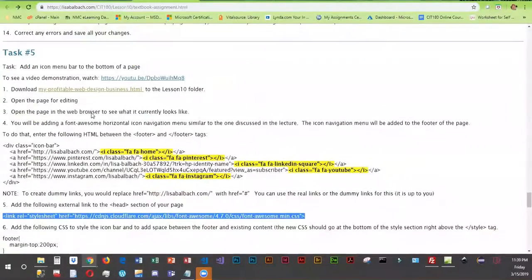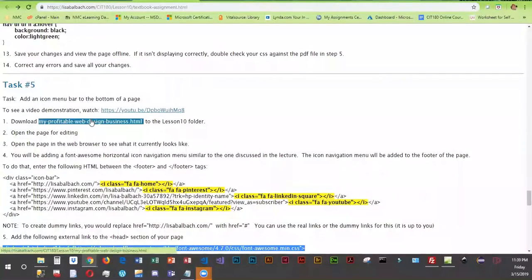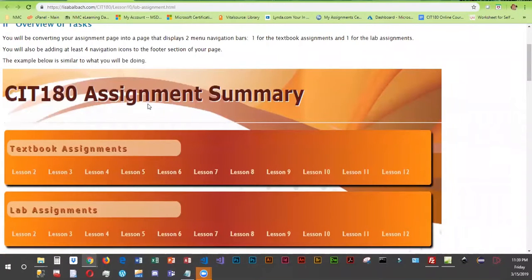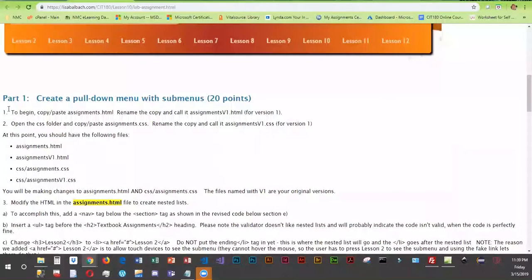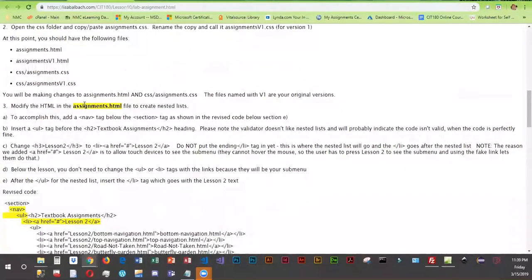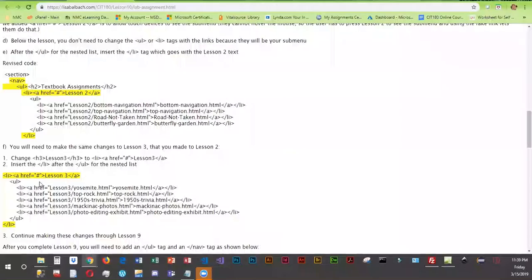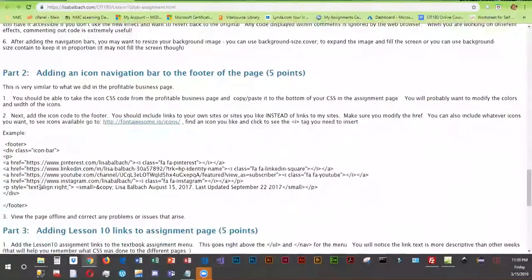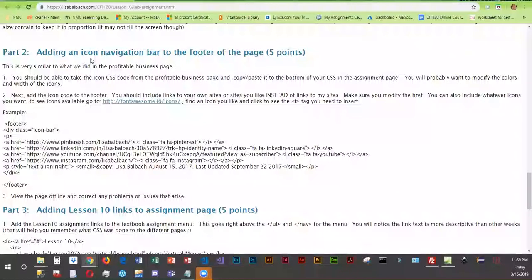So the My Profitable Web Design business, where you're putting that icon bar on the bottom, what you're doing here is going to be very similar. Okay, so this kind of talks about what is required for those pull-down menus with the sub-menus, and a little bit of how to create those. And then you have to add that icon navigation bar to the footer of the page. Okay, so this is just an example. If you want to see another example, my home page actually has that on it.